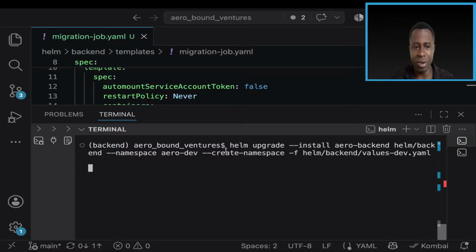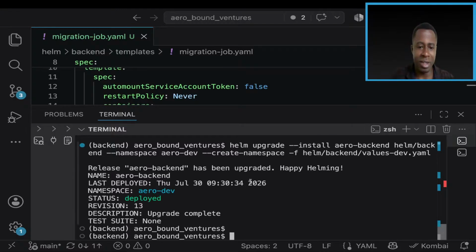Okay, it is taking long this time. Can you guess why? Okay, and there it is. It says upgrade complete. It says status deployed. Why? Because of that migration.